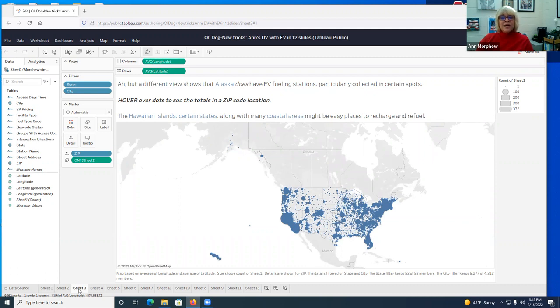This one I did by zip codes. I pulled the zip codes in, and you can see that there are many more electric fueling stations there.